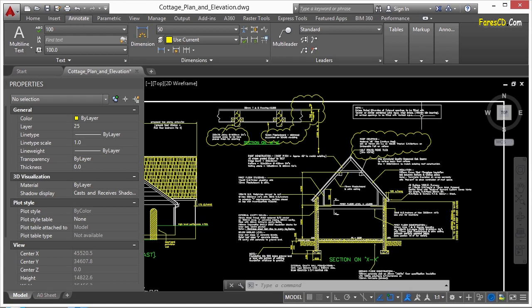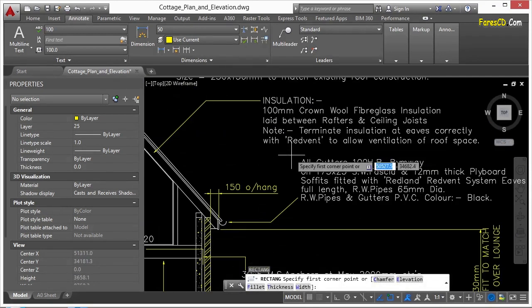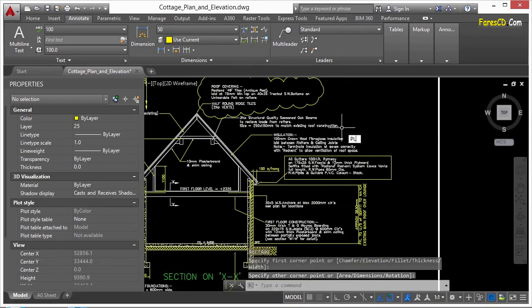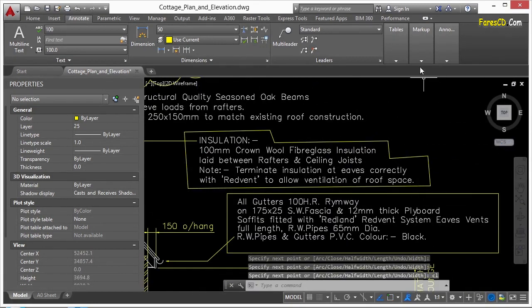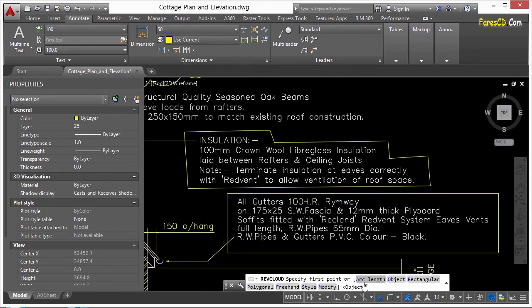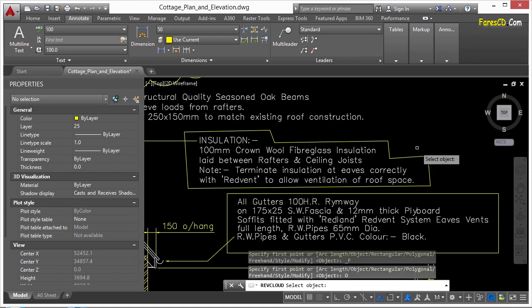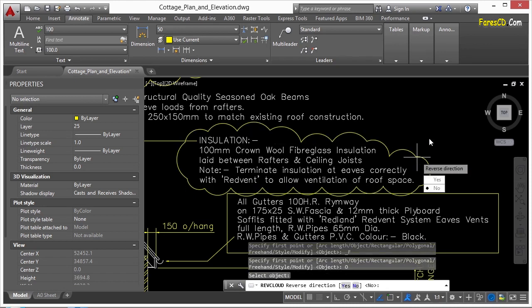Now there's another way as well. Let's say I draw a rectangle, or let's say I draw a polyline. I go up to my revision cloud, I click on it, and I have different options. Remember first we saw the arc length? Well, now I have object. I can also get to my rectangular, polygon, and freehand modes right there. But if I click on the object option or type in O, I can select my rectangle or my polyline, and it will convert it into a revision cloud.